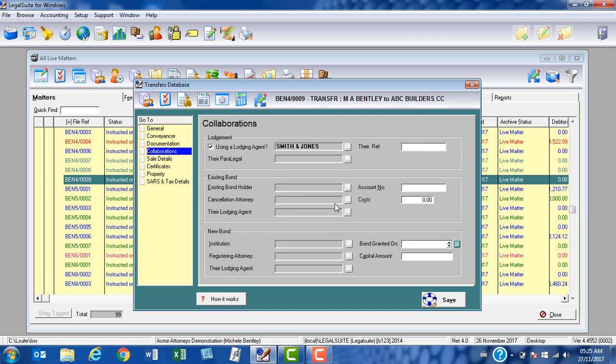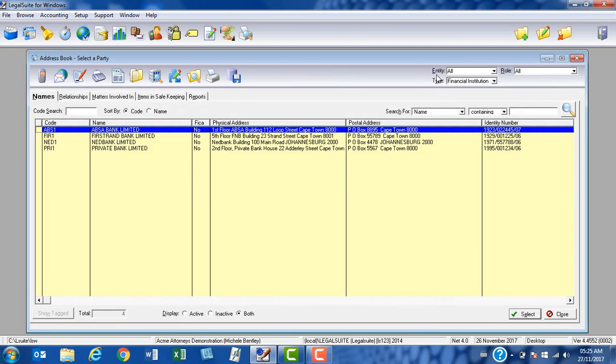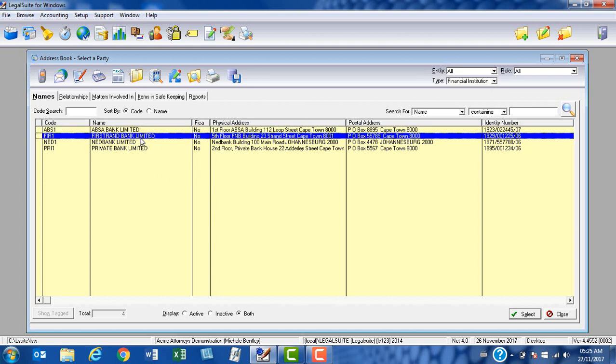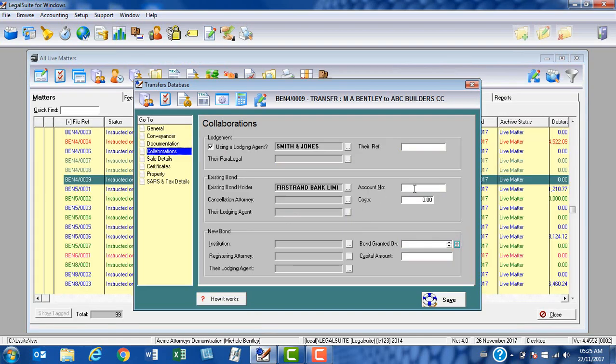Okay, so at existing bondholder, we click on the ellipse button and this will take us into the address book, and you will note that the program has filtered by banks or by financial institutions. I'm going to select First Rand Bank as my existing bondholder. If the financial institution in question does not appear here, you can simply add it. And if you need assistance on this, please have a look at our webinar on how to use the address book. So I highlight the bank in question, click on the select button, and in it comes.